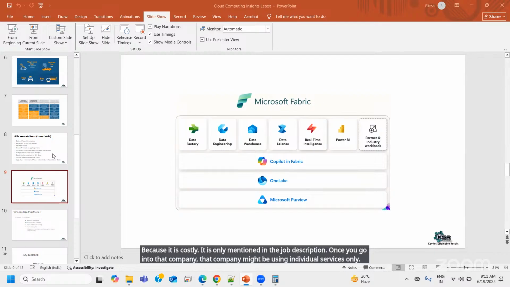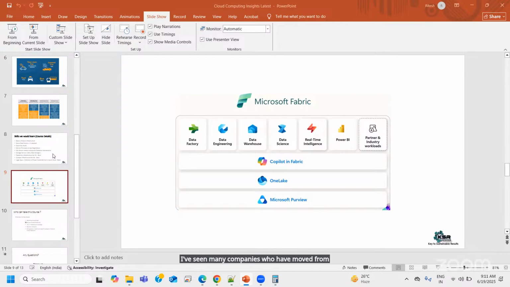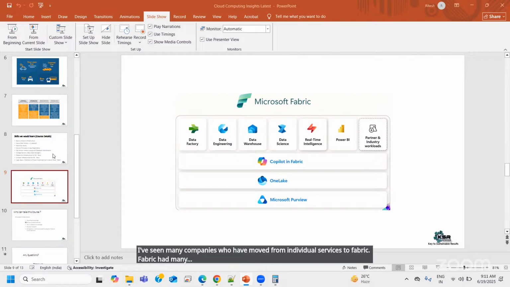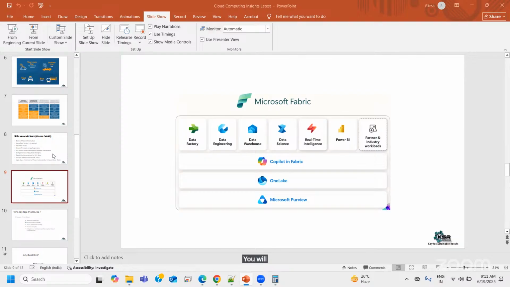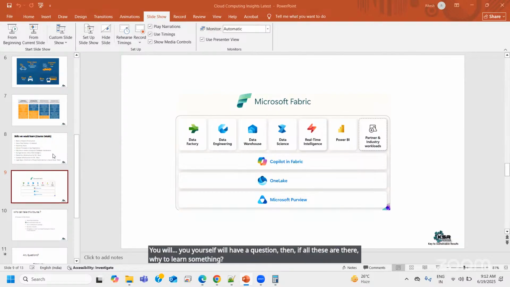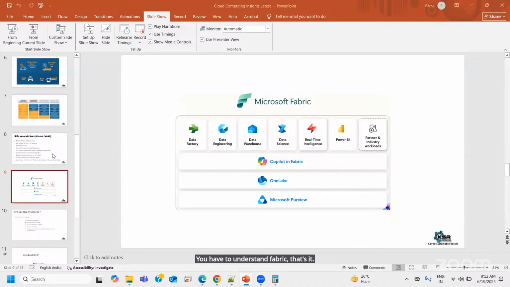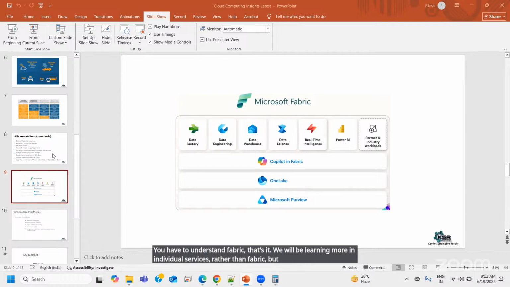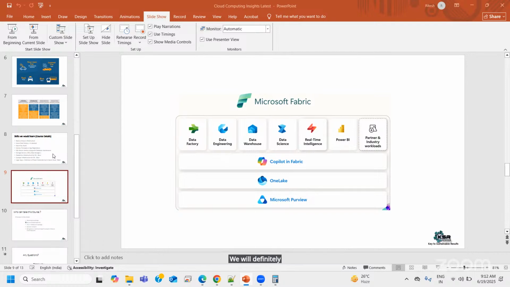I've seen many companies who have moved from individual services to Fabric. There are many limitations in Fabric. I'm not going to discuss those limitations, because you yourself will have a question: then if all these are there, why learn Fabric? You have to understand Fabric, that's it. We will be learning more in individual services rather than Fabric. But how do you implement it in Fabric? We will definitely see that.